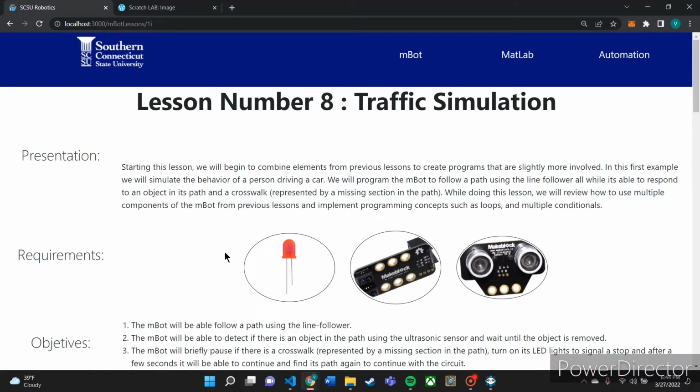So like I mentioned, we have to use some of the elements that we used before. Even though you could also use the integrated speakers, I decided not to do this for this lesson. I thought maybe using the ultrasonic sensor, line follower, and LED lights in a single program could be a good example. So what we're going to do in this lesson is teach the mBot how to behave like a person that's driving on the street.